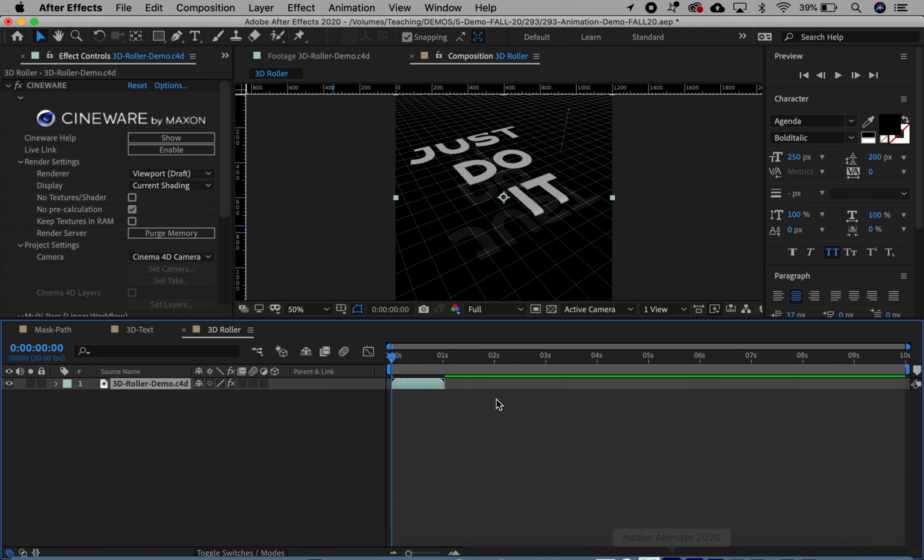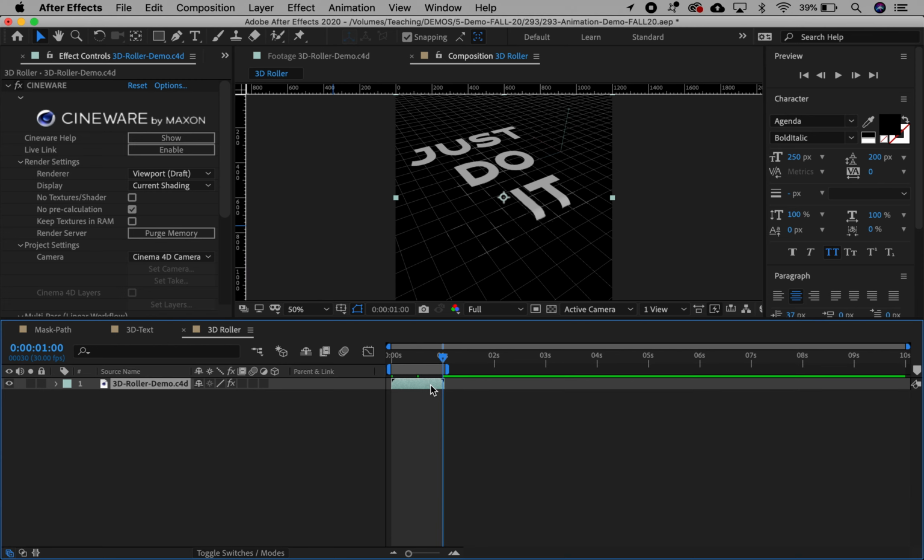But once I have it set, I'm going to play through this. Let's go to the end here. So I'm going to press O for out, and then press N for my work area to be ended there. And I'm just going to slowly preview this. There's a couple of things I need to do to make sure that this thing loops properly.